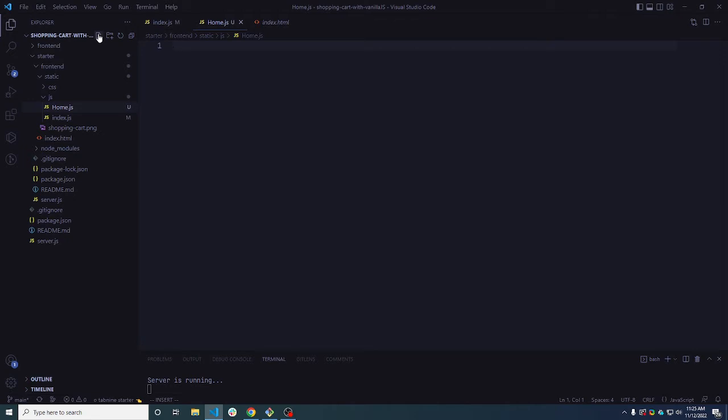Now I want you to create a class, export default class Home. Let's give it a constructor, and let's add a selector here, and we will say this.container equals document.getElementById, and we're going to say selector here. Okay, and now we are going to create a helper folder here.